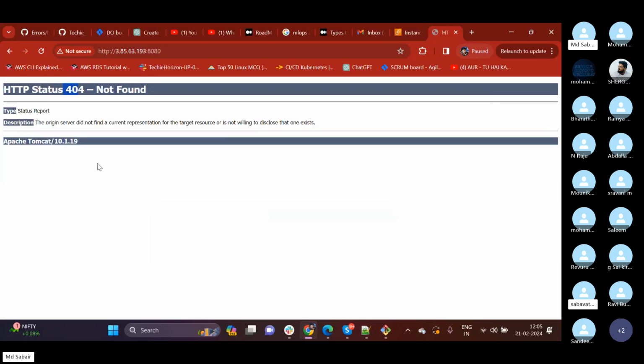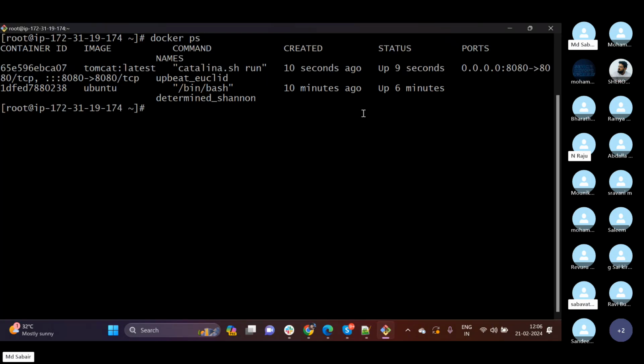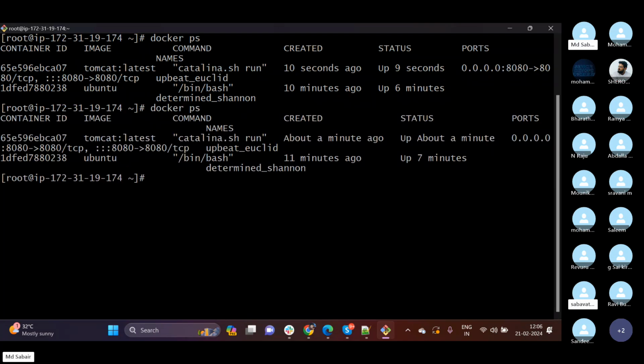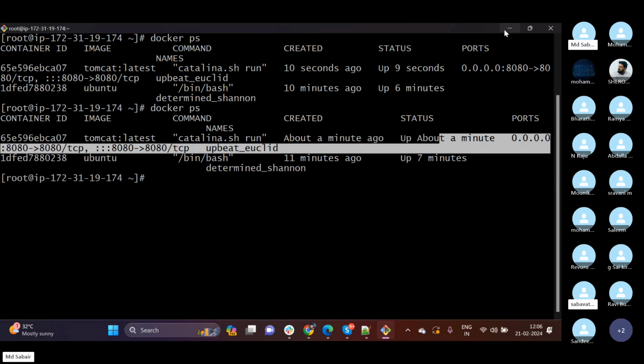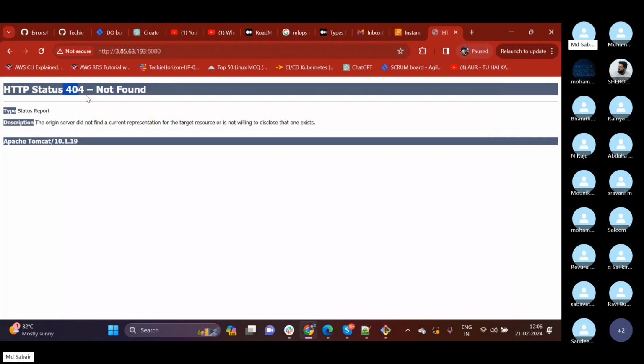404. What do you mean by error code 404? Not found. Why is it not accessing? No, it is accessing the Tomcat page itself. It is accessing means my container is up and running. If you see this, the status is up and running. See, docker ps, about a minute ago, but there is no default deployment file. That's the reason it is throwing 404.